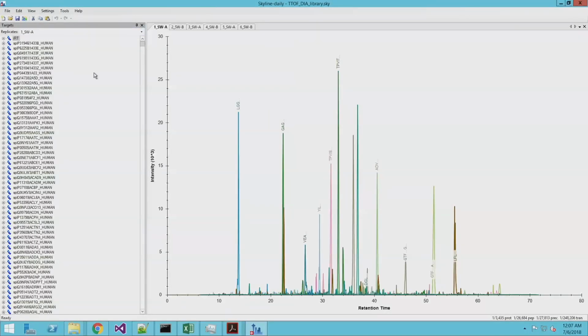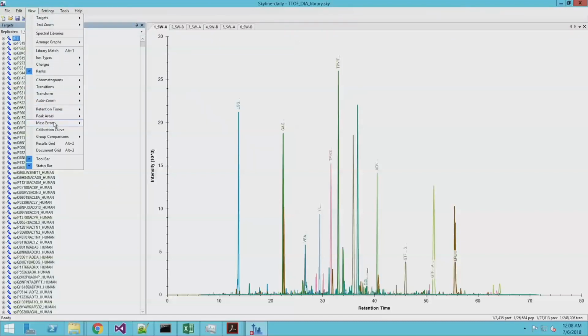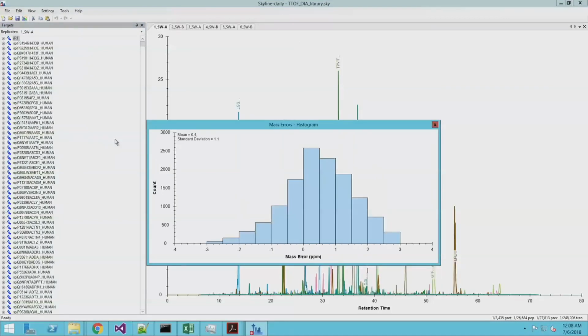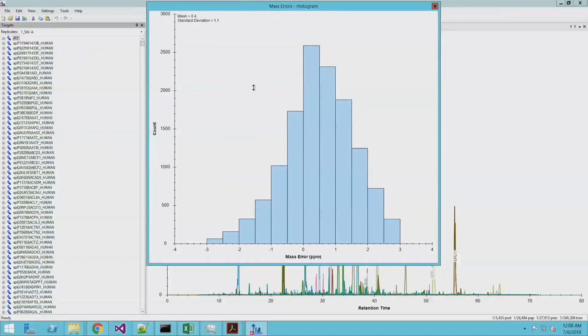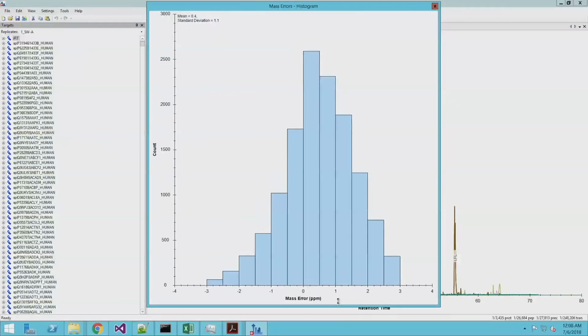So here we are. This is our 3 ppm. We can see that maybe Skyline at this point is not doing such a great job at picking the IRTs either. When we get down to this 3 ppm, and if we do view mass errors histogram, we can see that nothing extends more than 2. So we have a mean of 0.4 and a standard deviation of 1.1. So we have this very compressed mass error histogram, but we're not really allowing anything to go past, and this is kind of high for a distribution.